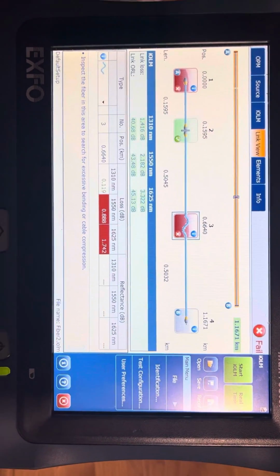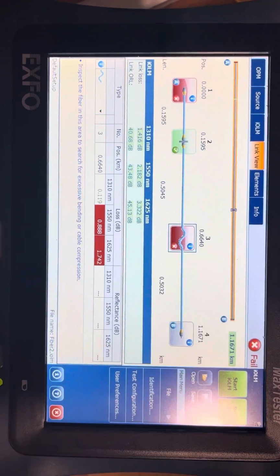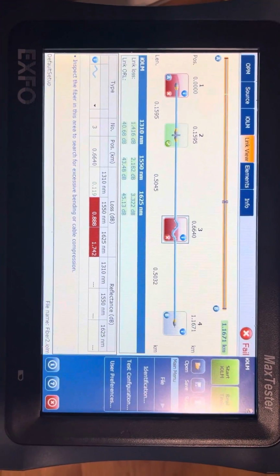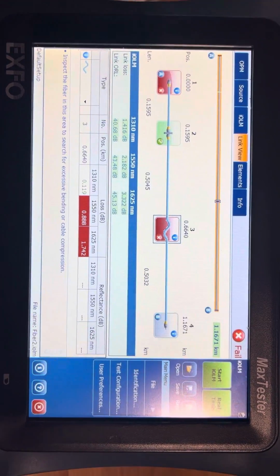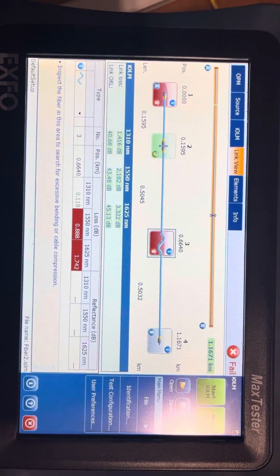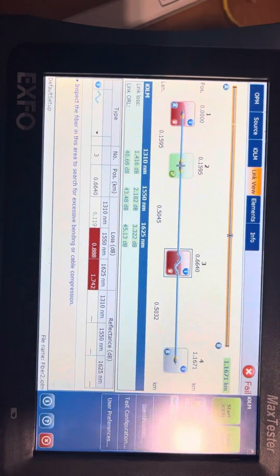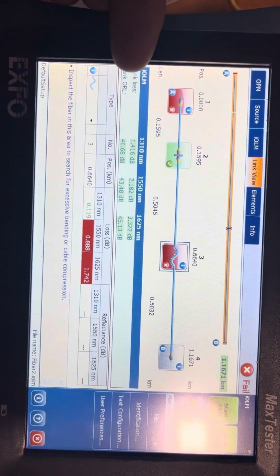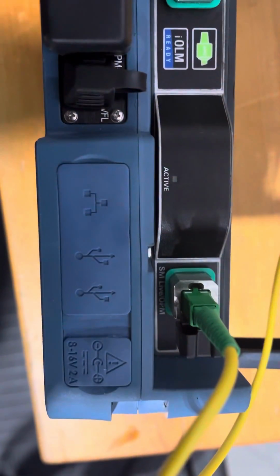Hey guys, this is Joe with Millennium, and I want to show you how you can get 1310, 1550, and 1625 results on your OTDR. A lot of you might have your OTDR set up with a live filtered port that shoots 1625. So you can see here we've got our results that show 1310, 1550, 1625. And here is our live filtered port that we're currently plugged into.